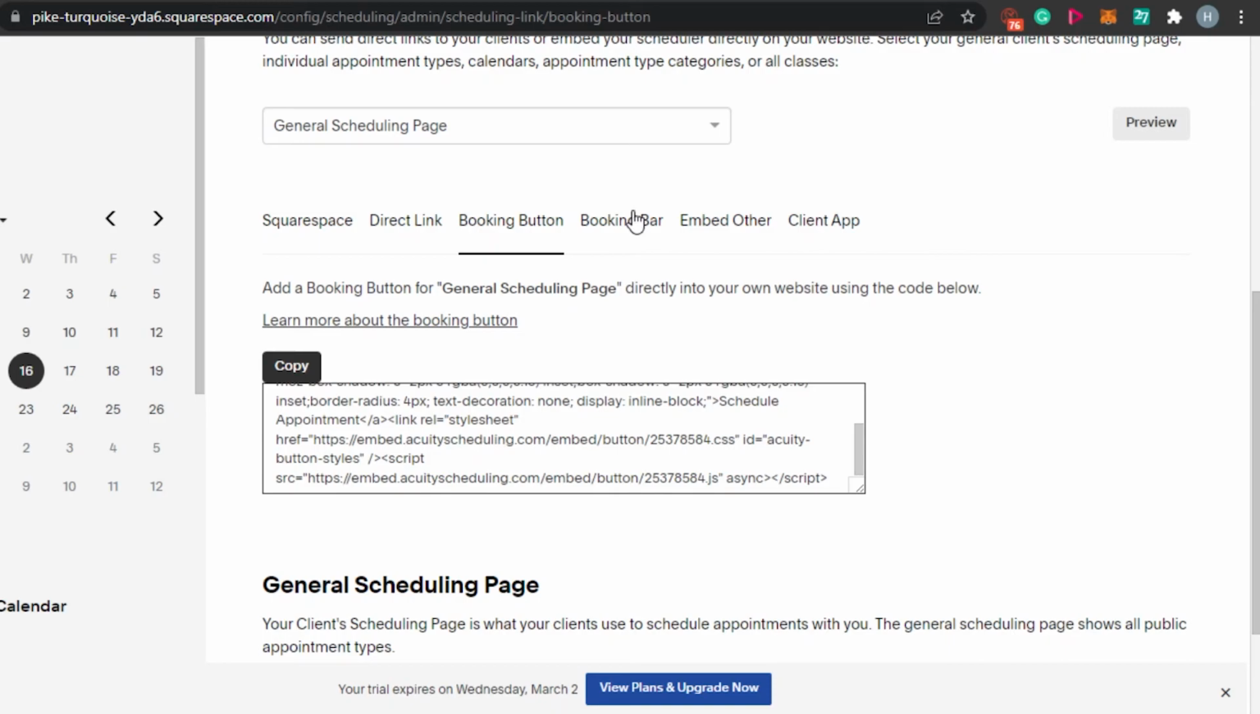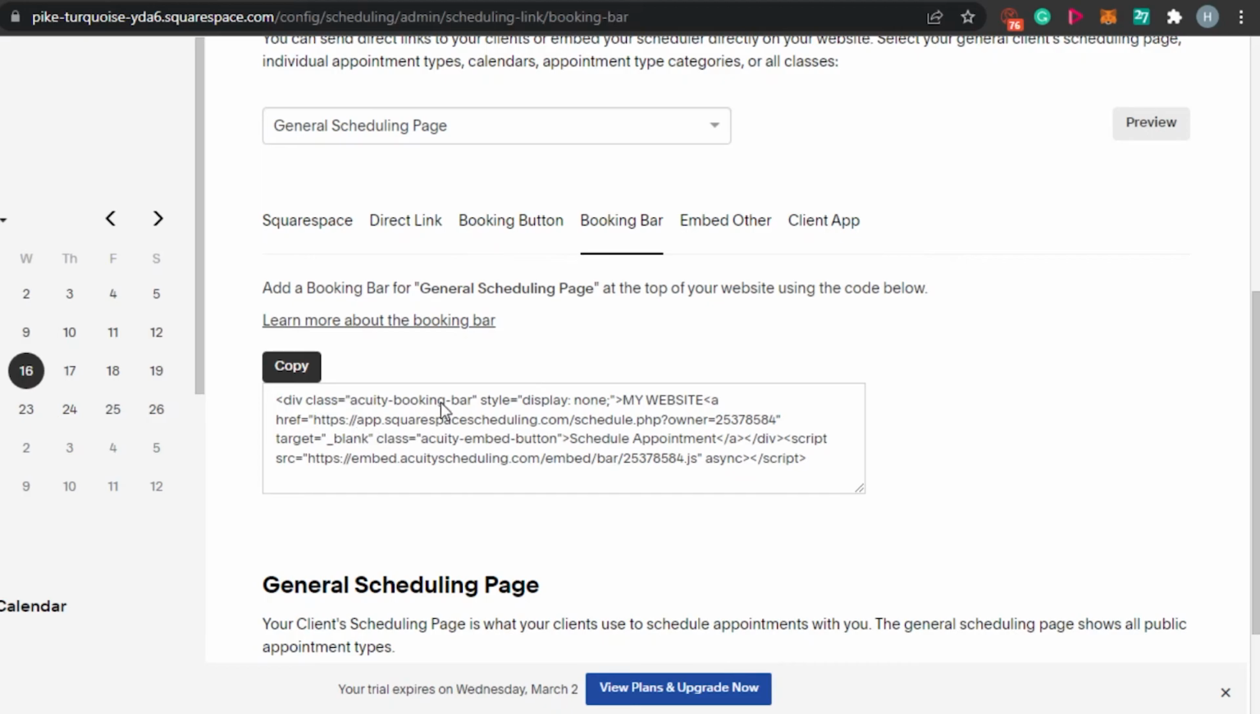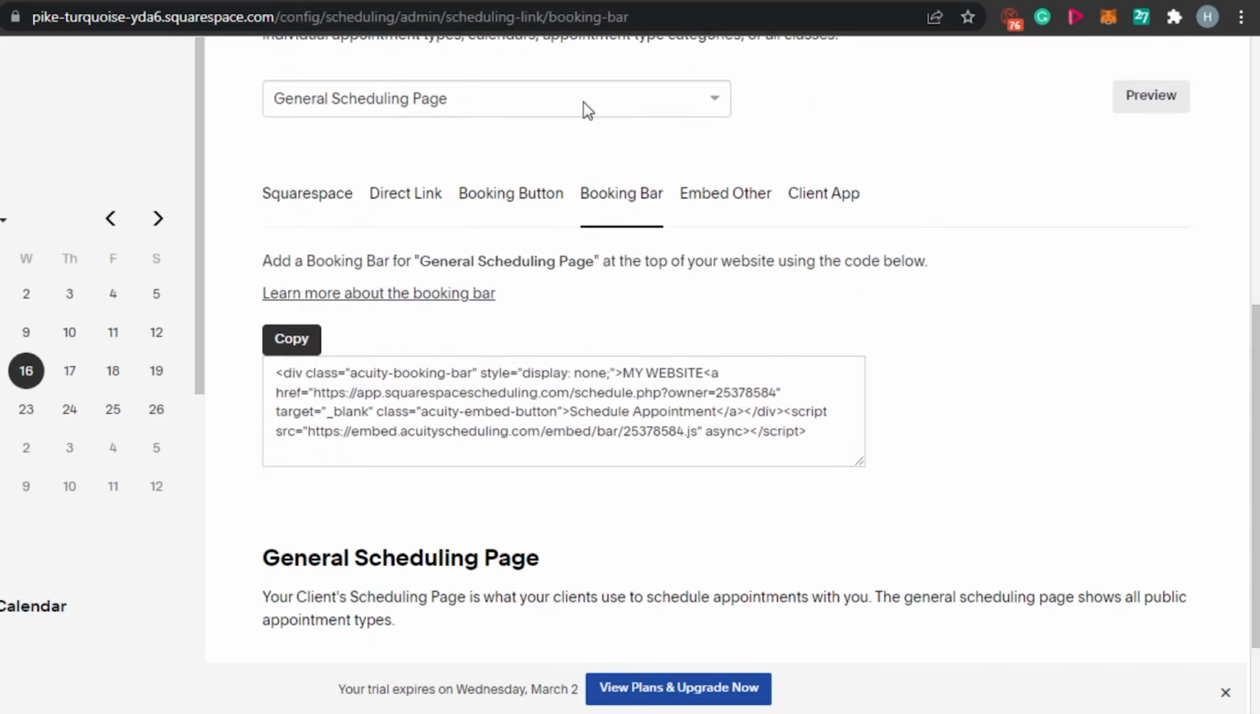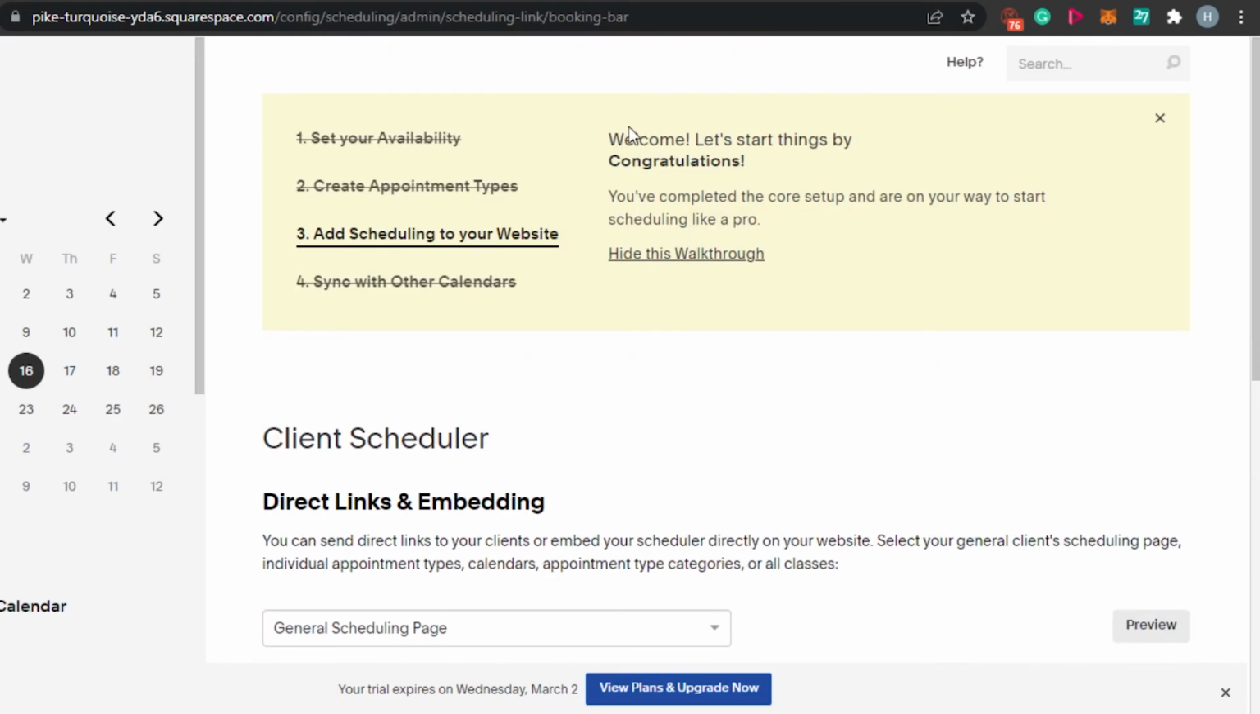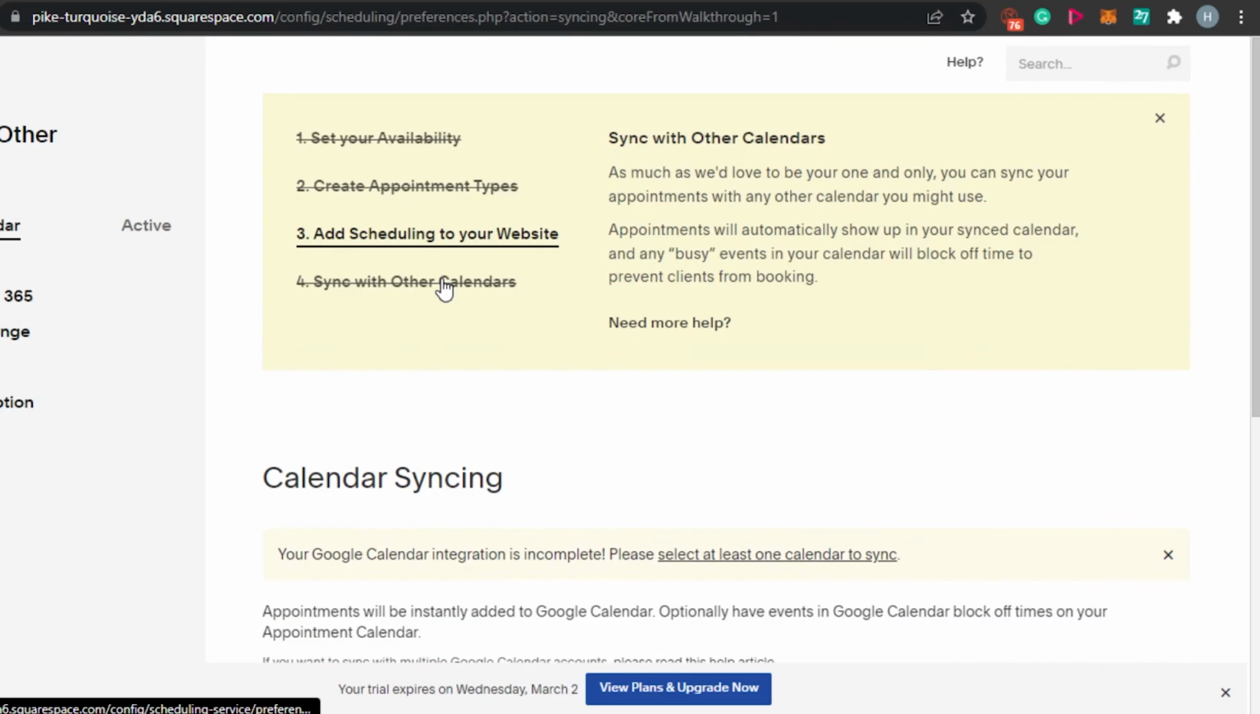Then we have booking bar as well. You can actually create a bar on your website. This depends on your platform, the platform you're using. If it has an option of booking bar, then you can simply go ahead and add this link to your booking bar. So Acuity has created this according to your settings and you can just simply add it to your website. After that, all you have to do is you simply publish and launch your website as a booking website and start accepting appointments. Another thing that you have to do is sync with your calendar.